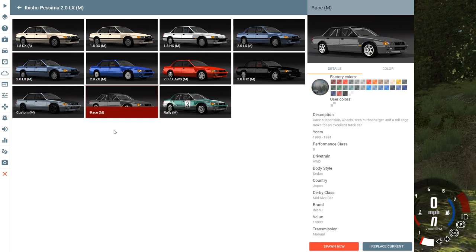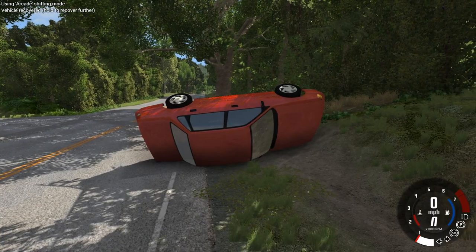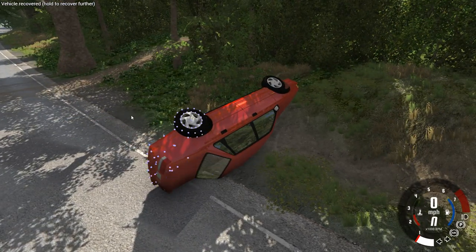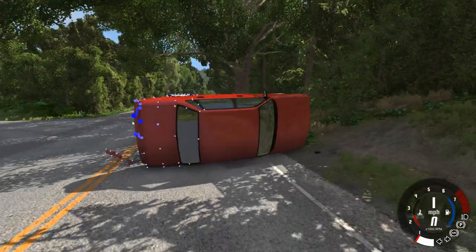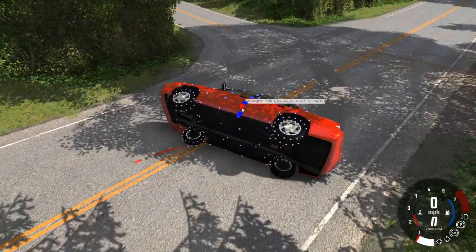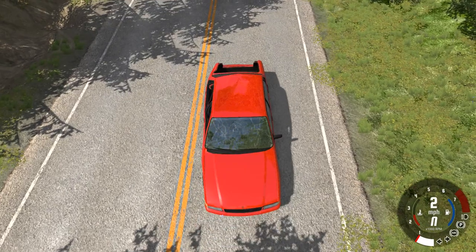How about the Pesma all-wheel steering edition? I love the all-wheels. And I can't even get it upright by teleporting because I spawned it on its side. We gotta yank it. Come on, Pesma, get upright. Oh, that was the spoiler I grabbed or something. Okay, try to grab the trunk again. Yeah, the trunk fell off. Well, come on, Pesma, get on the ground! There you go. Okay, now we gotta reset you because you're beat up.